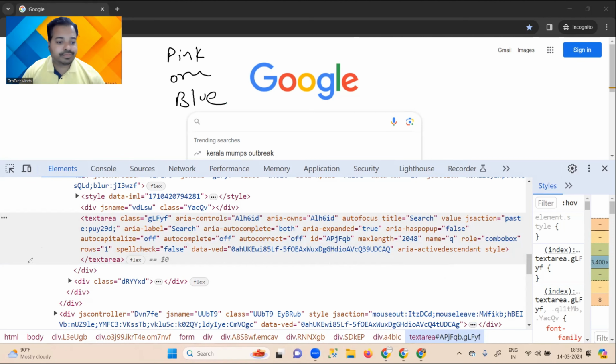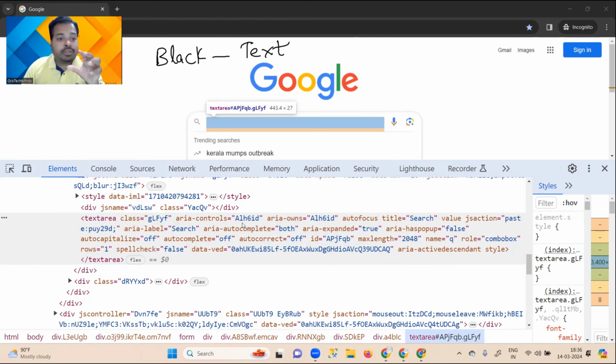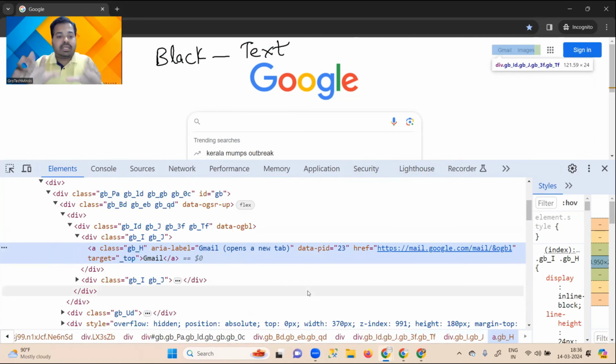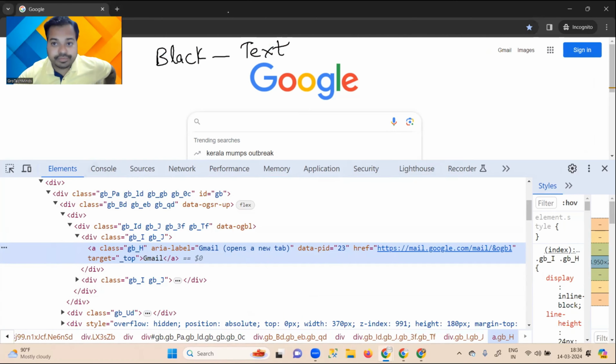Let me know. Yes, Manish. We will also now talk about what is black. Everything which is visible in this HTML code in black color is called text. Let me show you. I'm going to inspect your Gmail. When I inspect it, I hope you can see something in black color. What is that? Gmail. Text. This Gmail is a text.